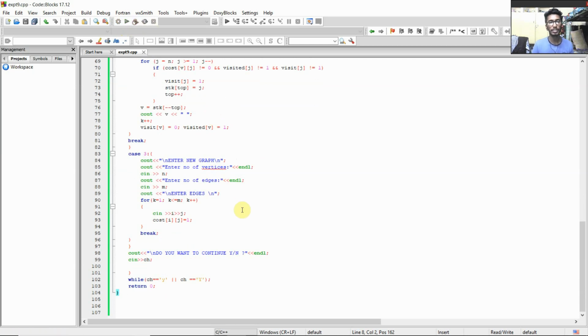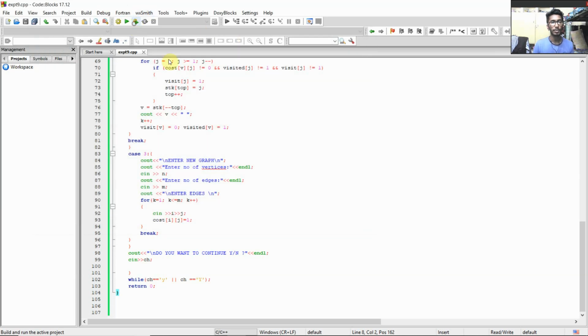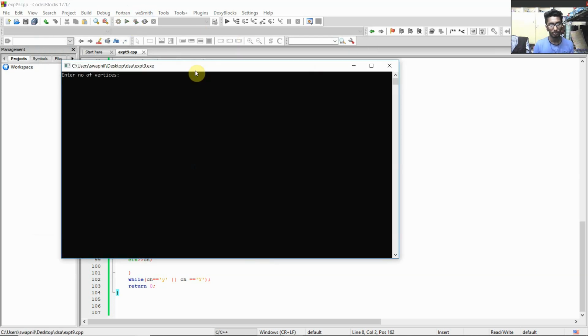So let's run this program and check. It's asking me to enter the number of vertices. Let's enter the number of edges. Let's add 1 2. Okay, sorry, it asked me for the number of edges, I entered 12. So let's run this program again. It says number of edges, let it be 5 because we want one less.